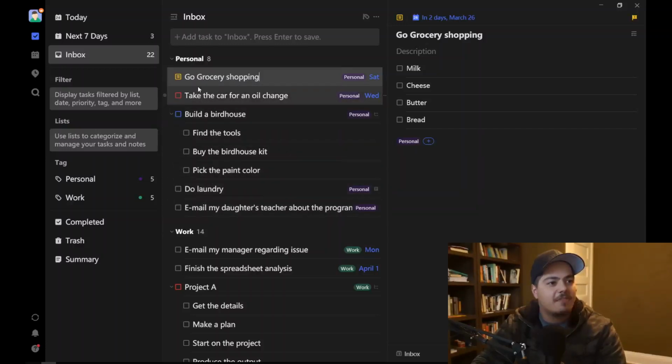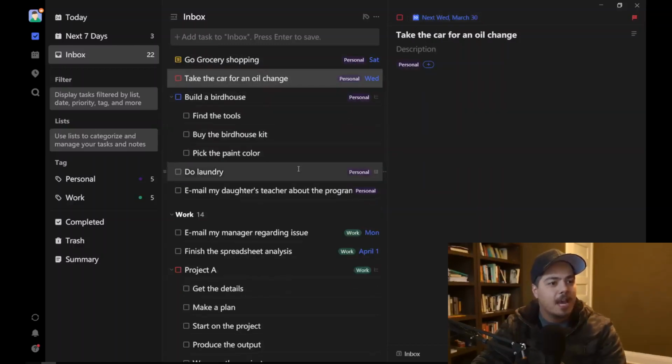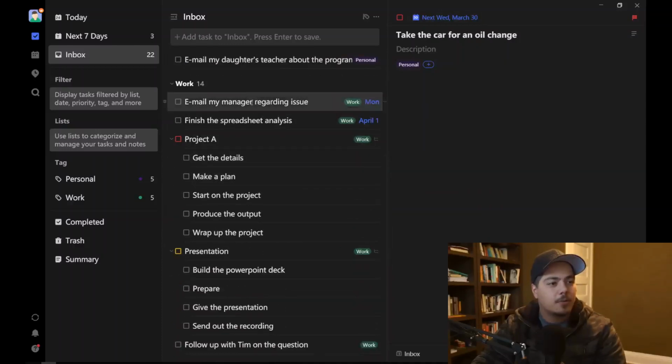You might be wondering why I have a medium priority task up at the top and not the high priority task. That's because by default it sorts by due date. So Go Grocery Shopping has a due date of March 26th. And Take the Car for an Oil Change has a due date of March 30th. So it sorts by due date, not by priority. And if I scroll down, I have all of my work tasks under the work section.